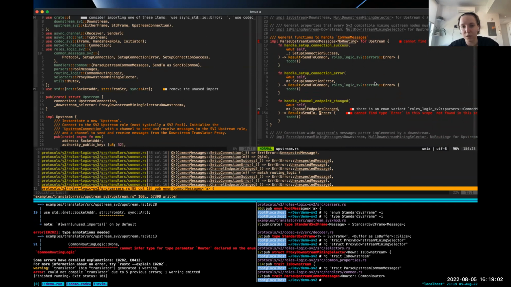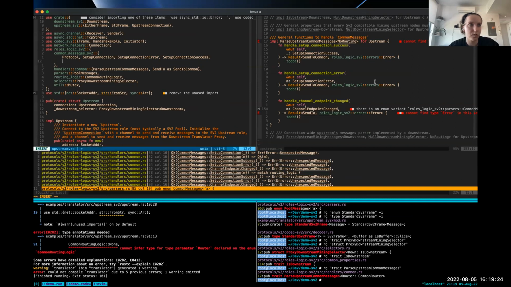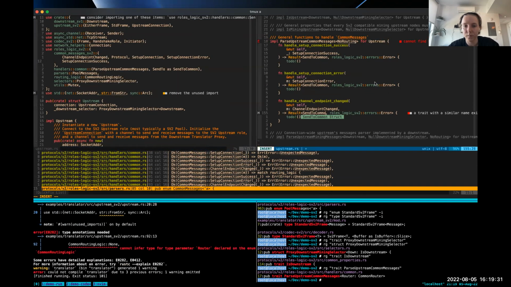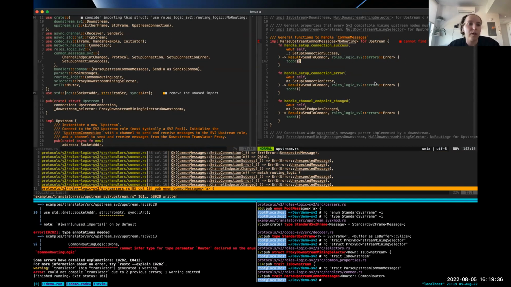So we're basically just implementing this trait to handle what happens on setup connection error. Just basically accept the message. We're not doing channel endpoints changed. So I think I can just import it. It's going to be roles, common messages. Okay, and then no routing.